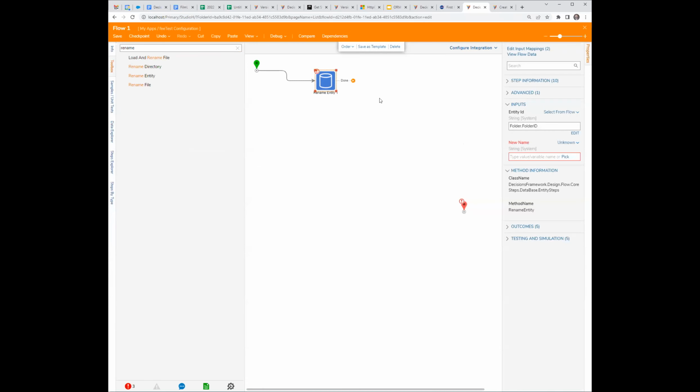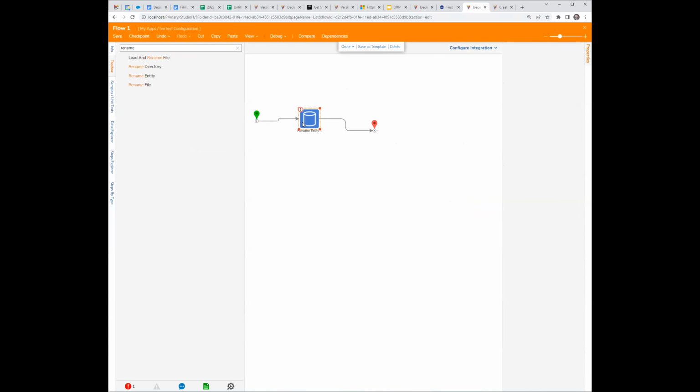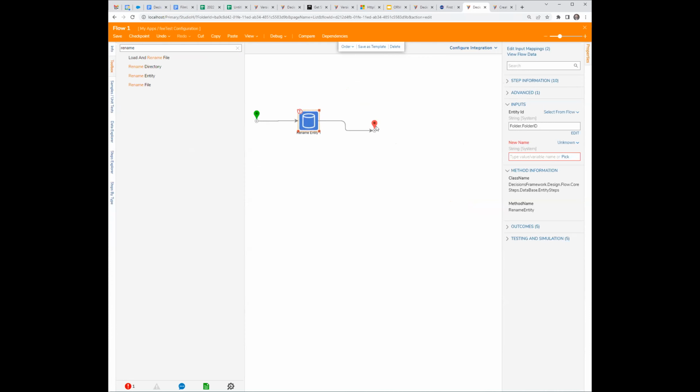Sweet. And in the folder service and internal services, there's a set name and description step also. Yep. That you can use.